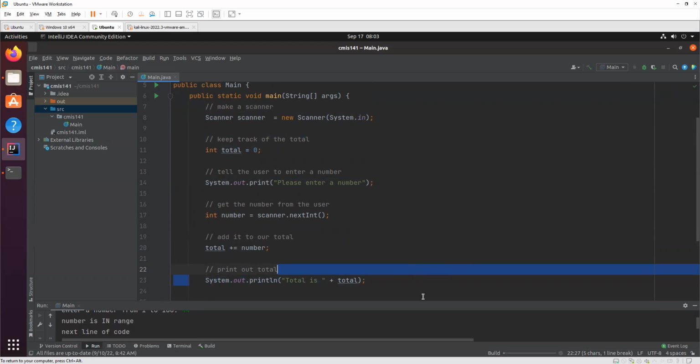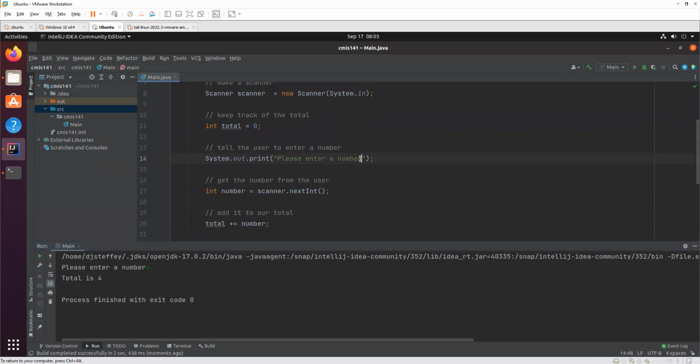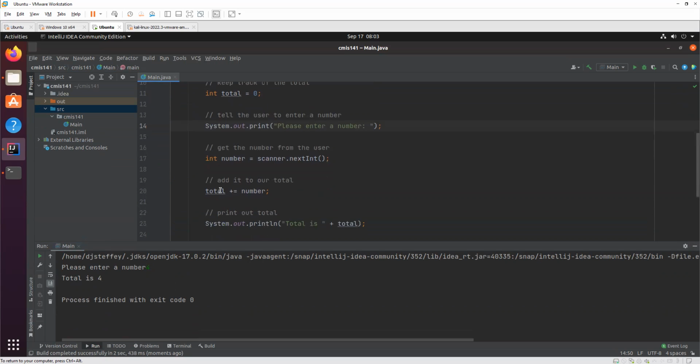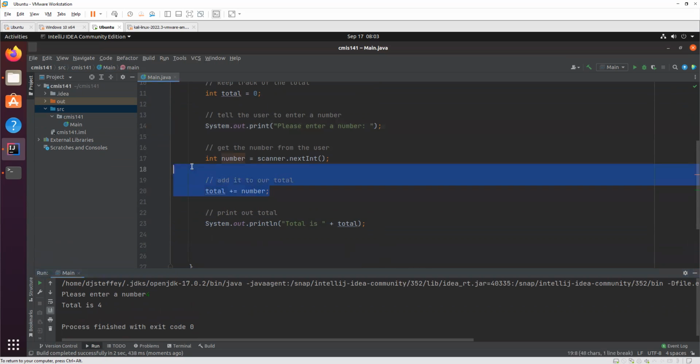So if we run that, anyway, so please enter a number. Let's just say 4. The total is 4, and that's correct, right? Put a space in there. All right, so that works for one number, but what about 2 numbers? So what should we do for 2 numbers?